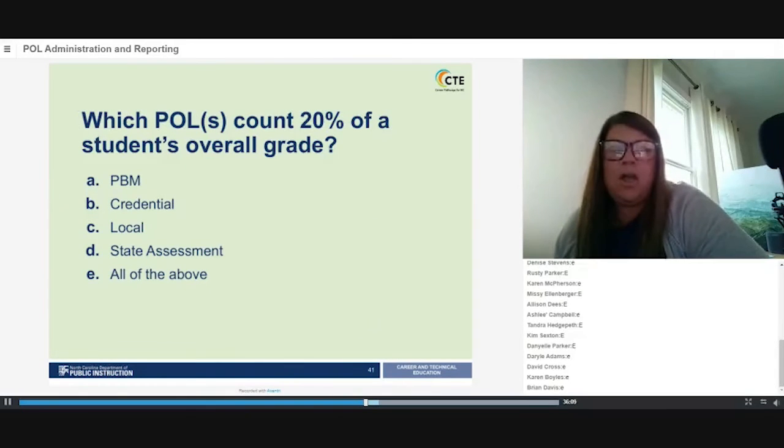Next question. Which POL or POLs count 20% of a student's overall grade? You've got your 4 POL choices there, and then you have an all of the above option.